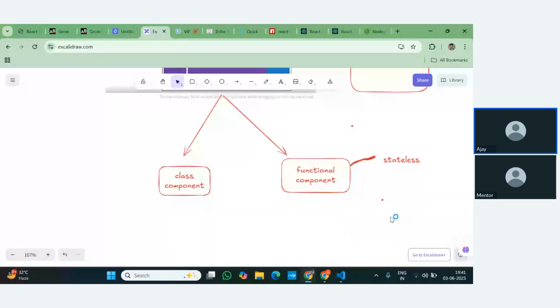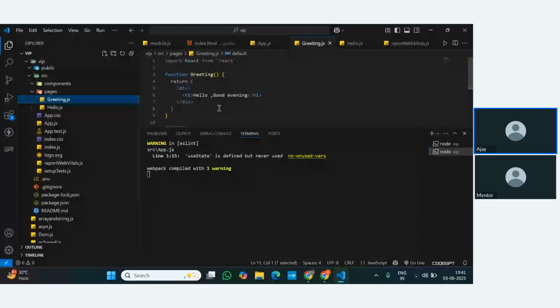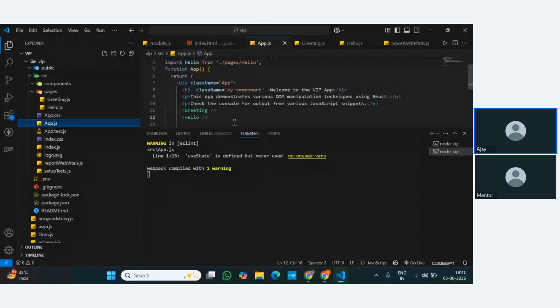Here is an example. I'm making this functional component. Here you can see it is a functional component, and it is accepting two props here.